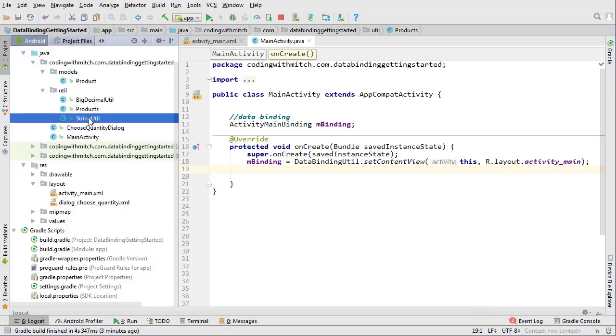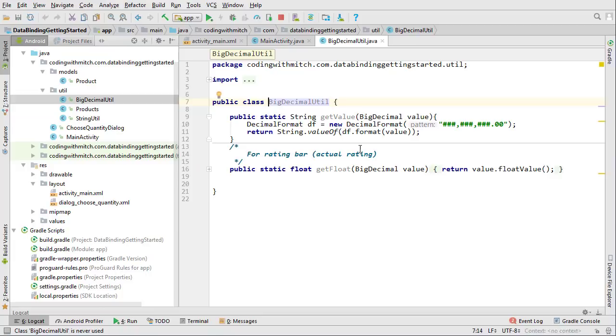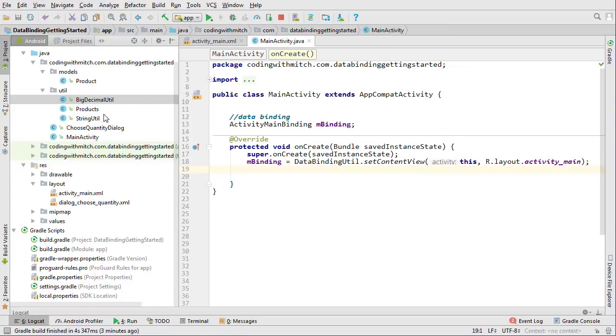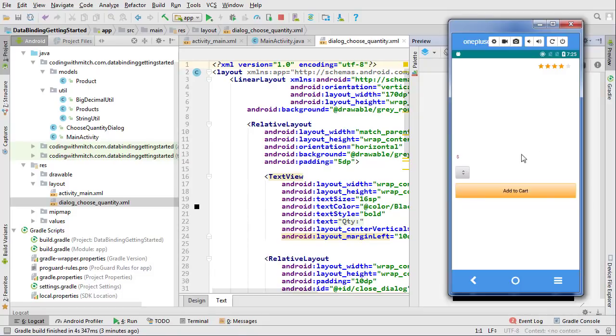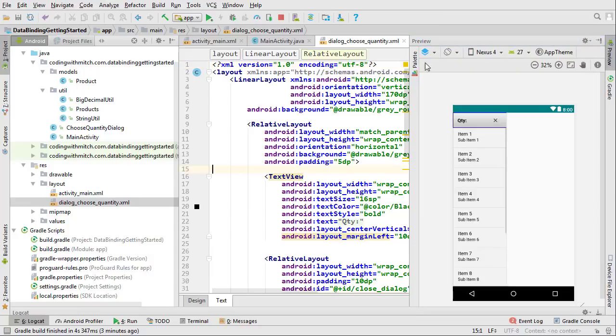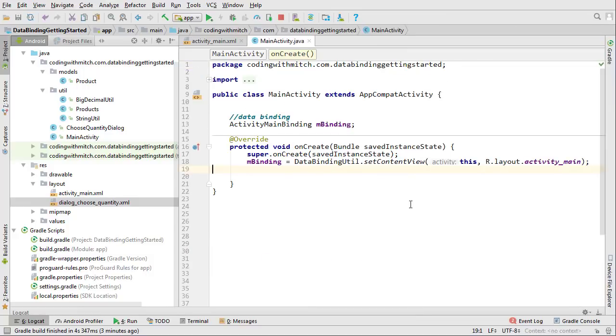And this string util and the big decimal util class, they just have custom methods in here. We'll talk about those later. So just don't worry about those two. There's not really anything special going on here. Choose quantity dialog is the dialog for choosing the quantity. So it's just going to pop up a list of numbers when you click on this button right here, but we'll talk more about that later too. So don't even worry about that right now.